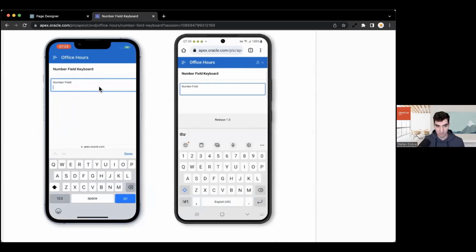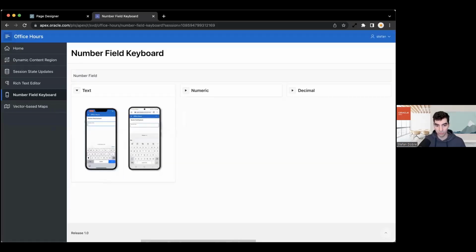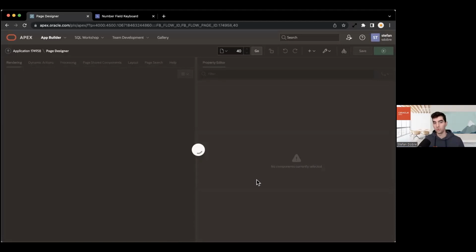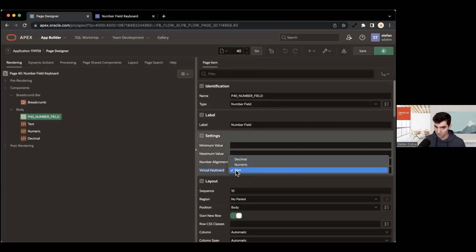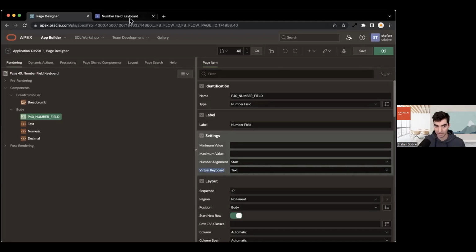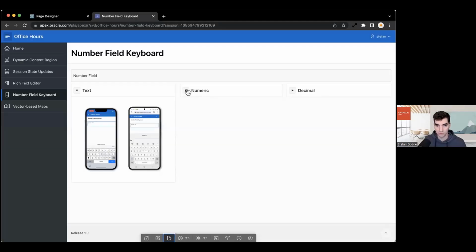If you had a number field, you would just get the full alphabetical keyboard, which is not ideal. Sometimes you even have to dig in to find the numbers, as is the case on iOS. And this is not ideal. So in 22.2, we are introducing a new setting for the number field called virtual keyboard. By default, it is text, but you can now set decimal or numeric. And let's see what those look like.